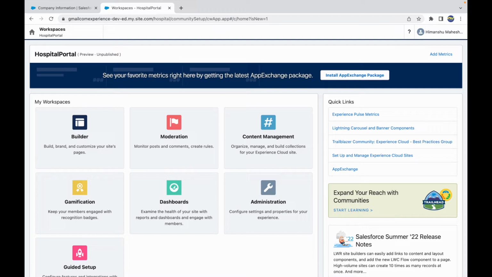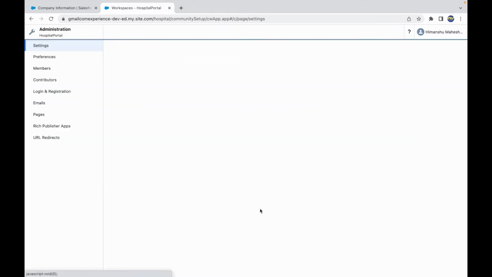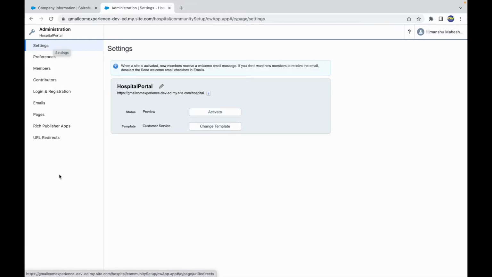The first thing that we'll take a look at is the administration. All right, so let's click on administration. Once we click on the administration, always remember this particular section is the settings for this particular hospital portal that we've created, right? These settings will vary from community to community, and you can configure them for each community. Now we'll take a look at all these options available here, and what do they do?